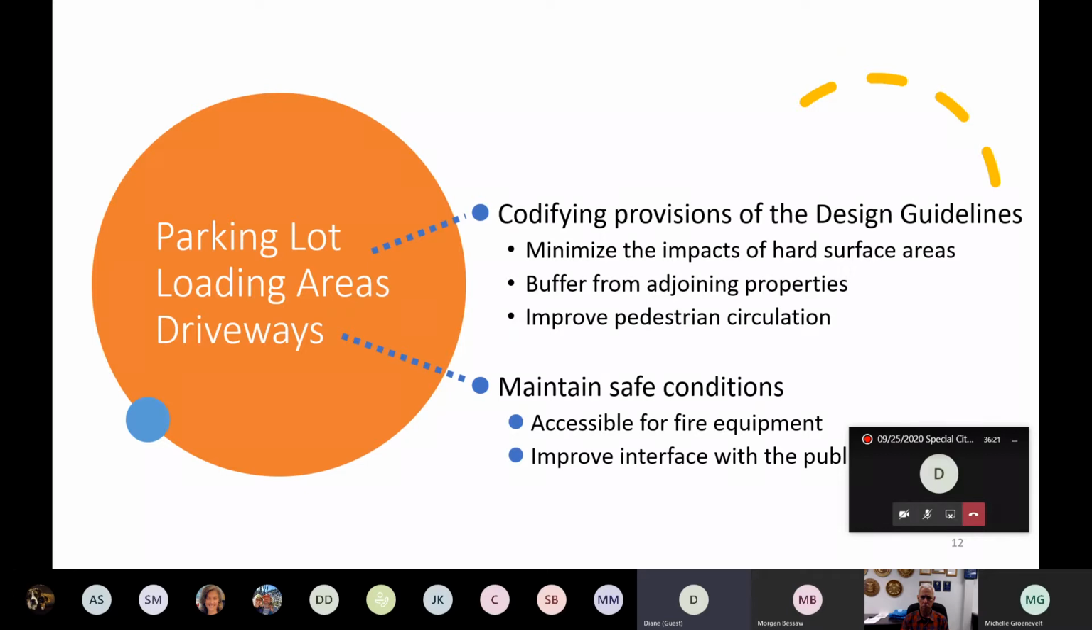And again, this is incorporating changes from the design guidelines, and it's really focused on large parking lots and how to improve the design of those to both buffer them from adjoining properties and improve the ability of pedestrians to navigate through those lots from their cars to the locations.